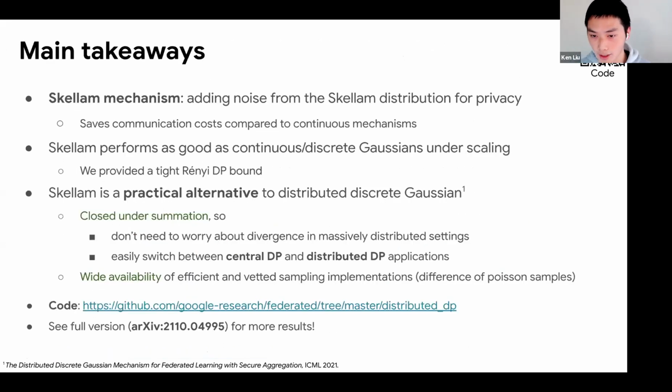So to summarize, the Skellam mechanism involves adding noise sampled from the Skellam distribution for privacy, and it can perform as well as the continuous and the discrete Gaussian based on our tight RDP bound. Overall, Skellam is a very practical alternative to the distributed discrete Gaussian mechanism because it is closed under summation, so we can easily switch between central and distributed DP applications. And unlike discrete Gaussians, we can worry less about any divergence terms in massively parallel settings with small local noises. Skellam is also very friendly to privacy and machine learning developers because efficient samplers are already widely available in many software packages. Finally, please also check out the code and the full version of this paper.